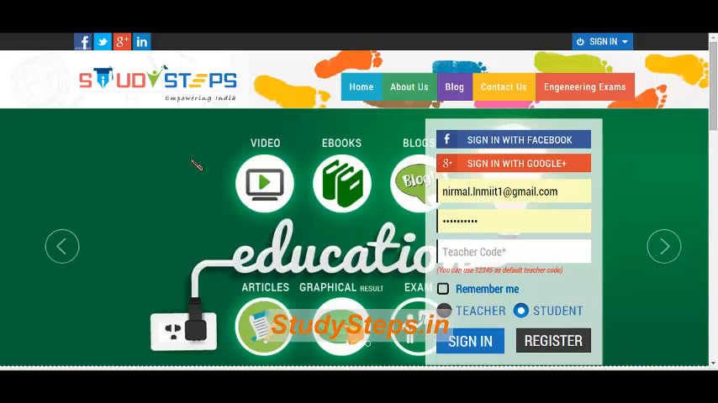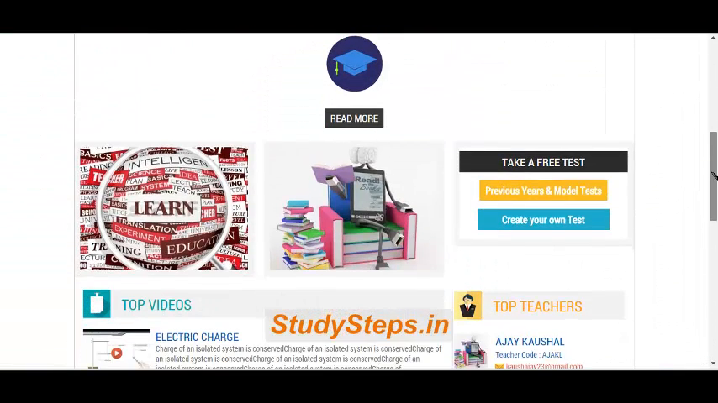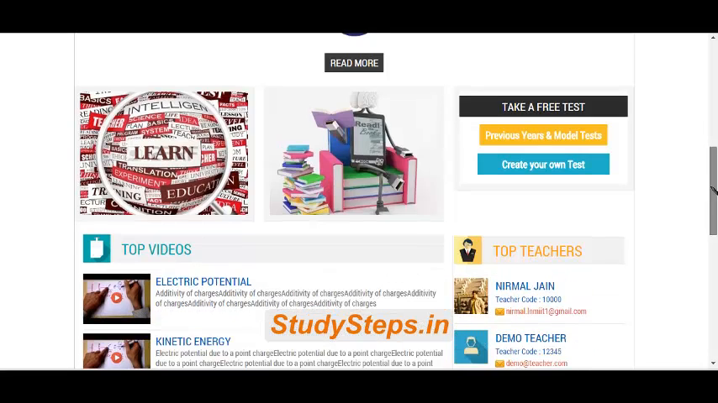So obviously for using those features, a teacher will have to create his own account by registering with studysteps.in, and then he should log into his account to use those features. But before entering into the website, let me show you a couple of more important features that could be very much useful for students. On main website, we have the top videos uploaded by many teachers.